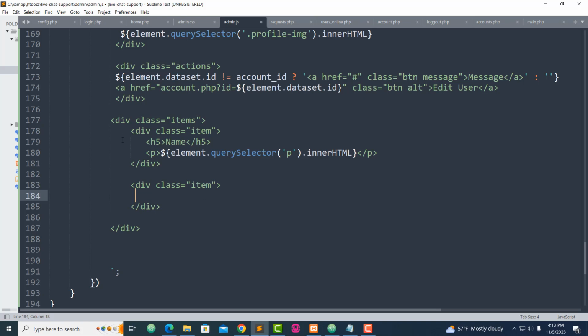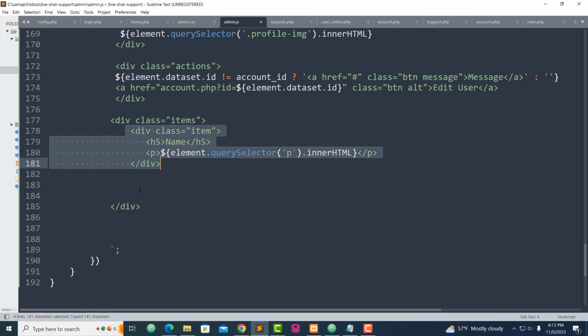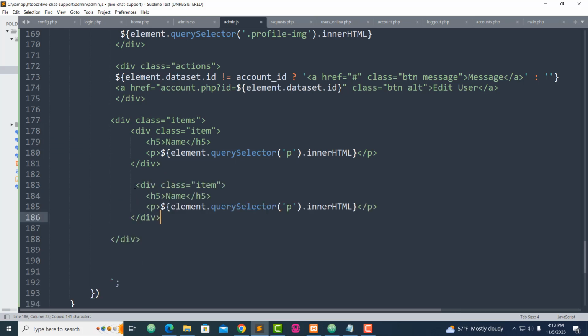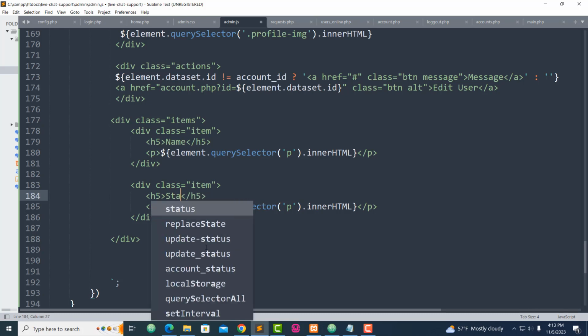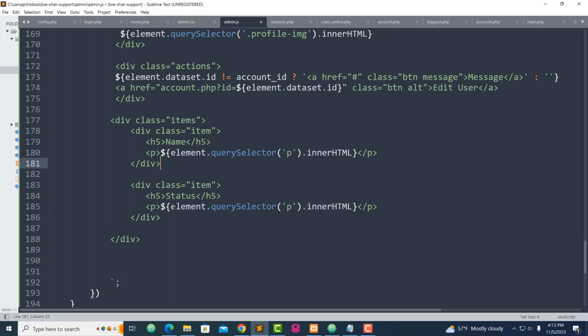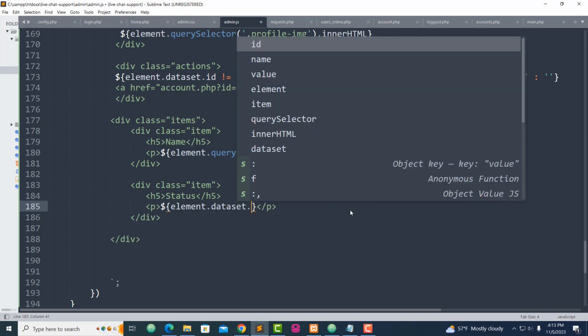Let me do it this way. I'm going to cut this block of code and go here and paste it. Now I'm going to make some changes. Instead of name, let's put status right here. Okay, the title, and then element, and then remove, inside of PHP, remove everything, element that data set.